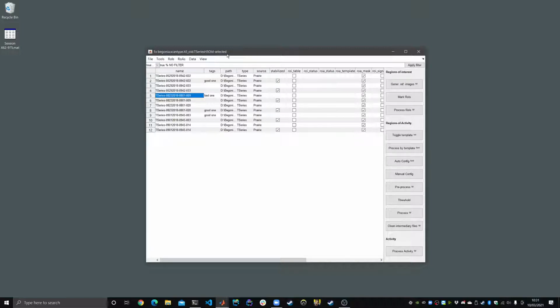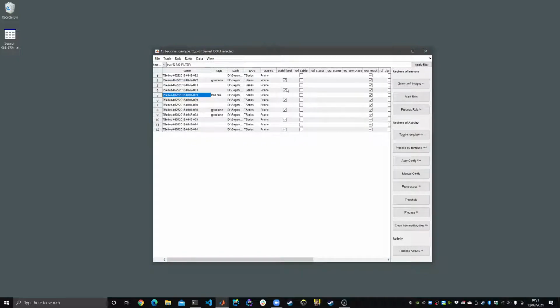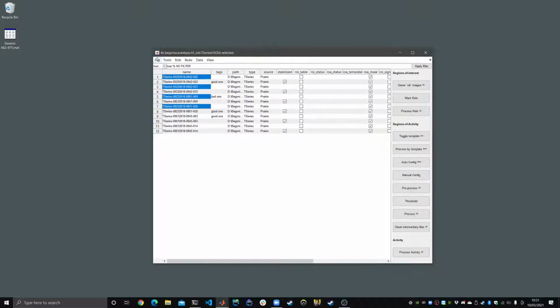So probably there are 2 things to talk about here. Probably you don't want to move on with the data that has not been stabilized. You have a couple options to get rid of it. You can, first of all, select the ones that you want to get rid of. You can choose File, Remove Selected.